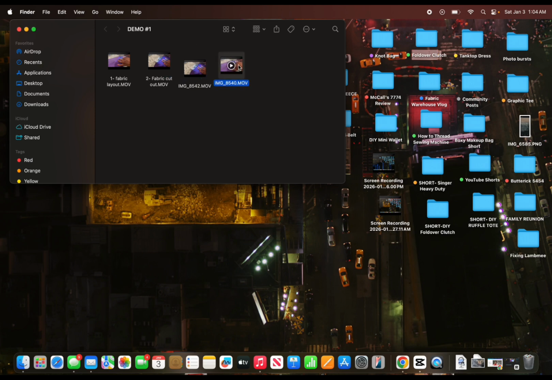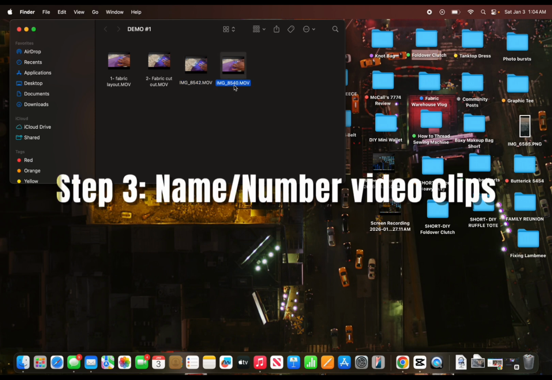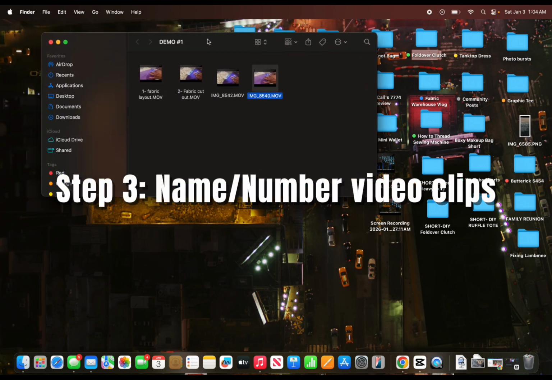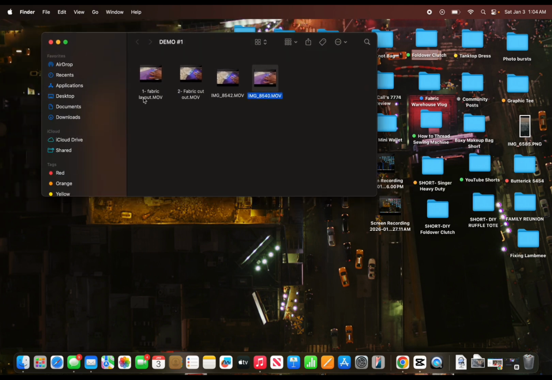Let's see here. I'm going to space those out so you can see. The videos come over, and normally they have some auto-generated number, so I like to go through and rename my video clips. For instance, 1 dash fabric layout, 2 dash fabric cutout, 3 could be cutting fabric, 4 could be sewing fabric. So I name my files specifically.